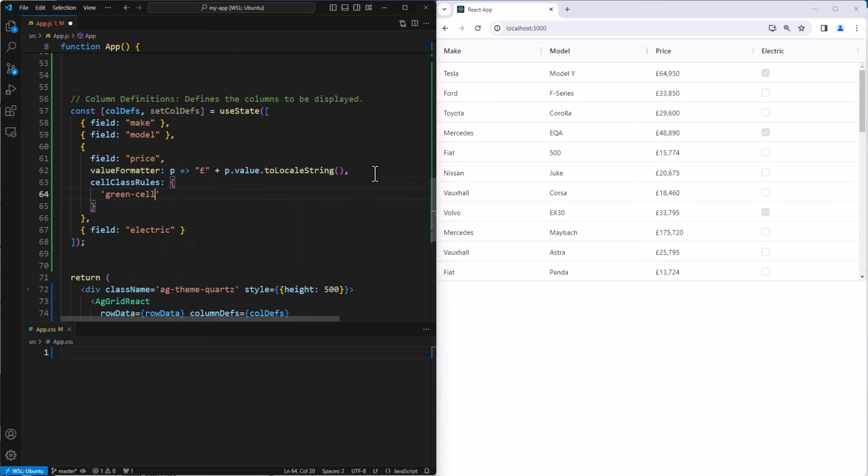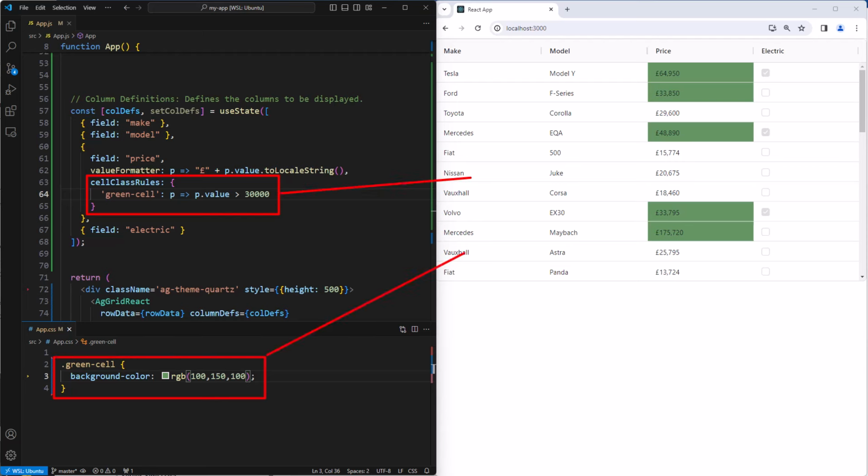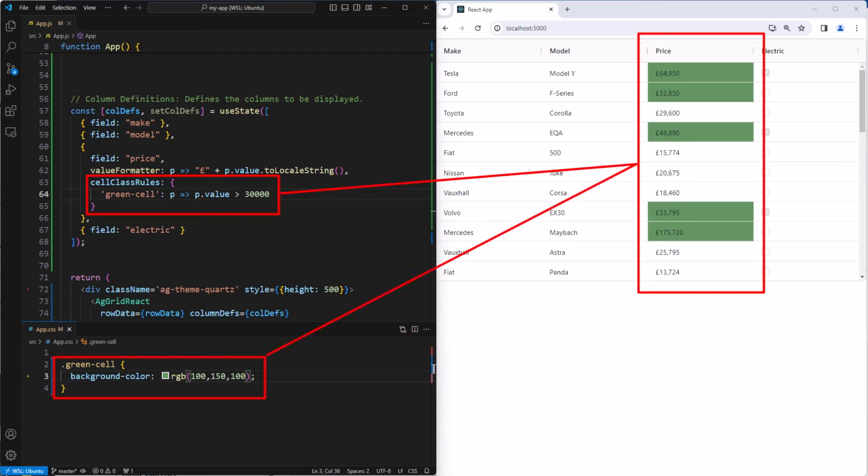I'll put a cell class rule into the price column. This cell class rule says apply the CSS class green cell when the value is greater than 30,000. And for this to have an effect, we add a green cell CSS class in our CSS file. Now we can see that all prices that are above 30,000 are indeed highlighted in green.